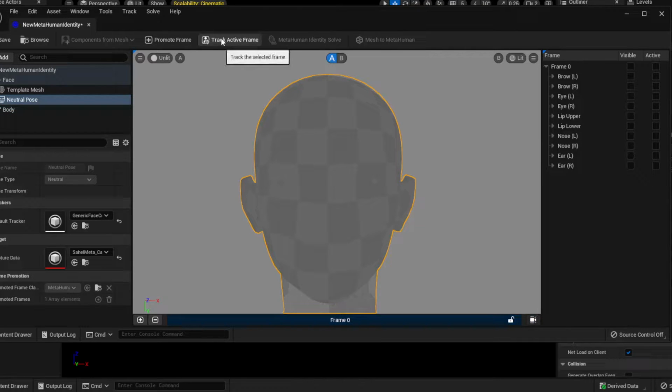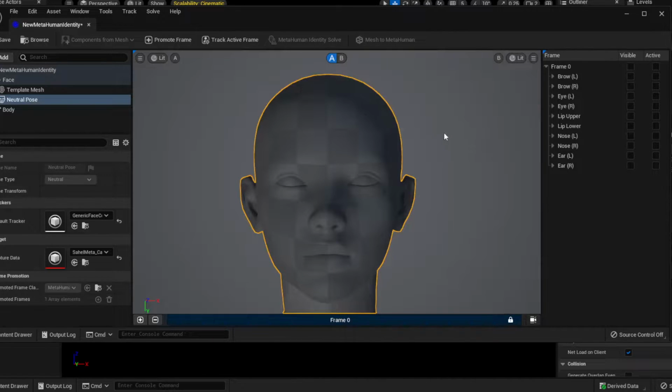As you can see, there's no detail. So when I try and track active frame, or when I promote the frame and try and track the frame, there's no detail. So look, this is what happens. That's a bad track. Look at the mouth, look at the eyes, nothing's working.